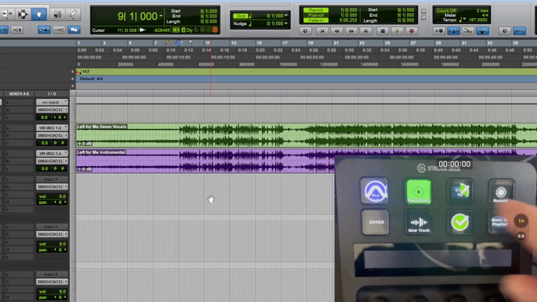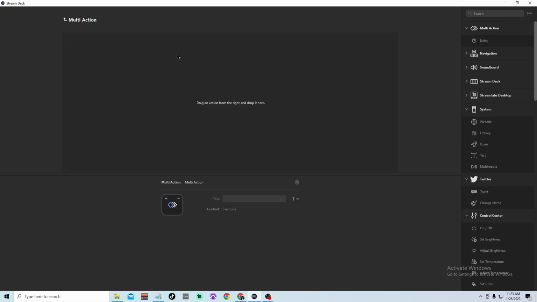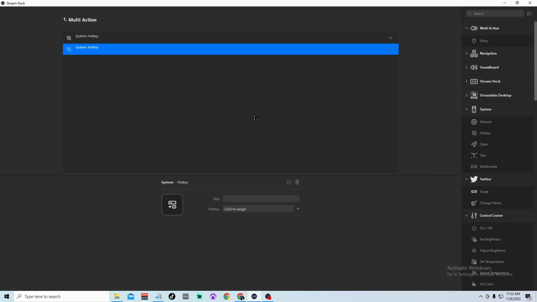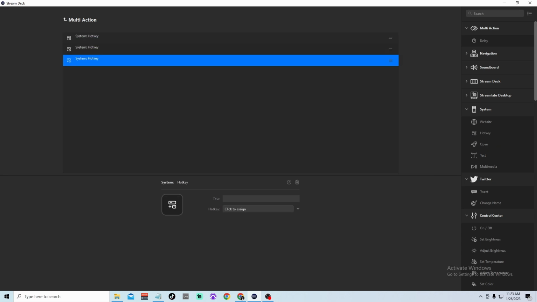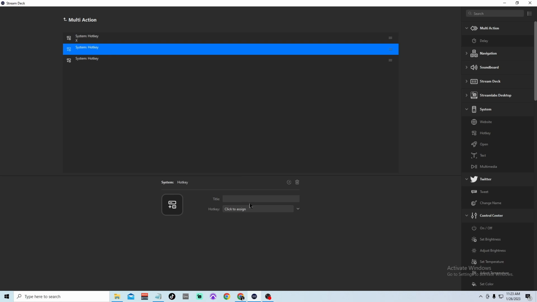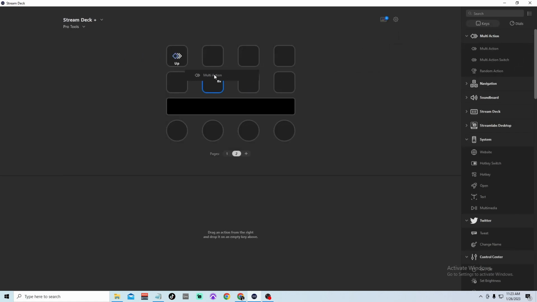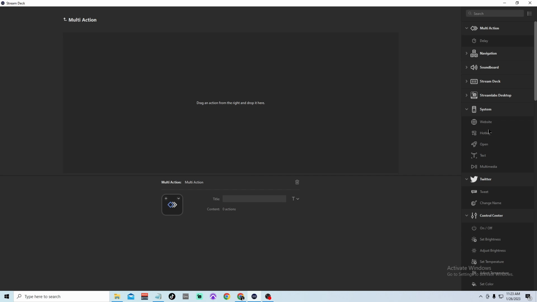Here's how I set it up. In the Stream Deck app, add a multi-action to one of the buttons. Within the multi-action, drag over three hotkey commands. Assign the top hotkey to X, which will cut, the middle to P, which will select the region above, and the bottom to V, which will paste. For down, we'll just do the same thing, except replace P with a semicolon.